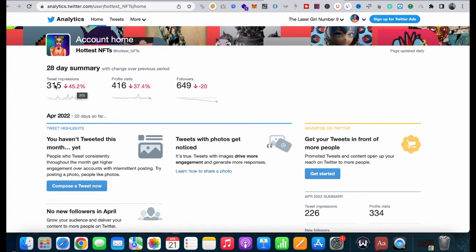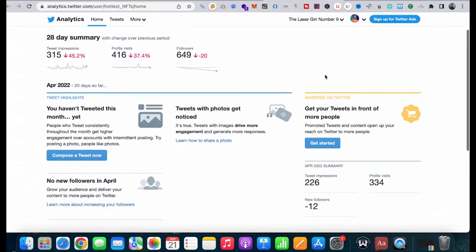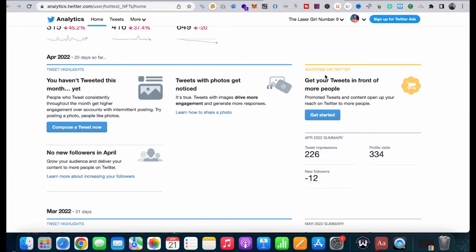So beside the number, we have the percentage of growth. As you can see, for example, 40% down comparing to previous 28 days was for the total for tweet impressions. So tweet impression of this account in 28 days were 45% down. As you can see, for profile visit is 37, and for followers the number of followers decreased by 20. So beside that, you can check out data for each month.